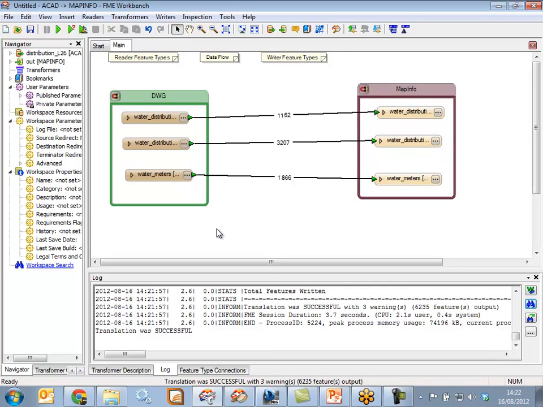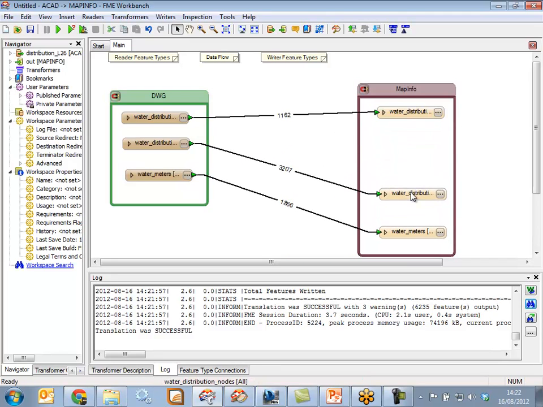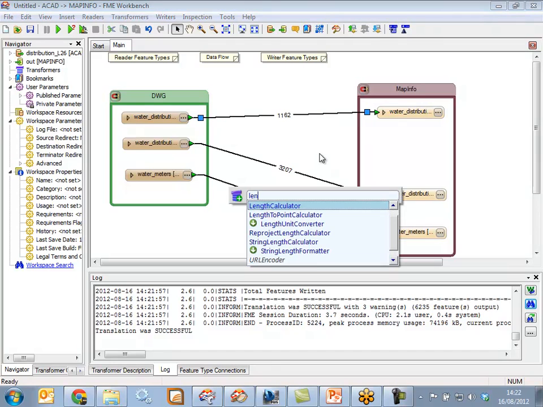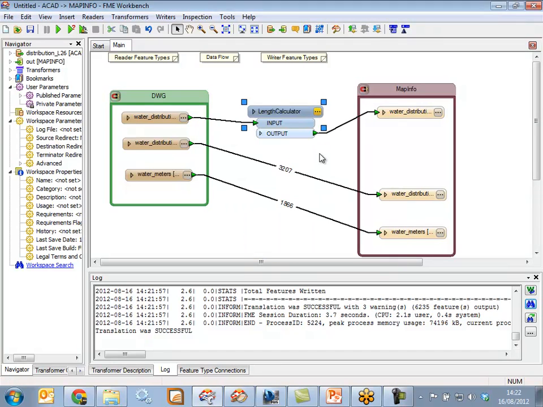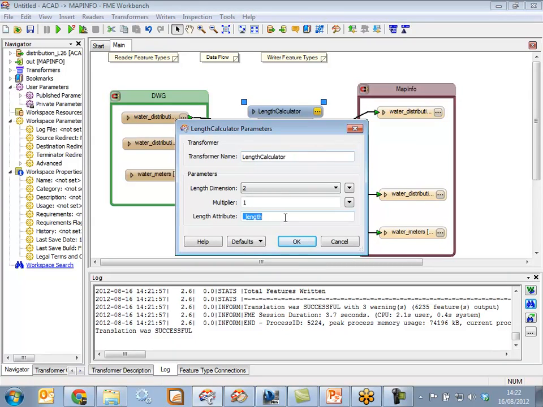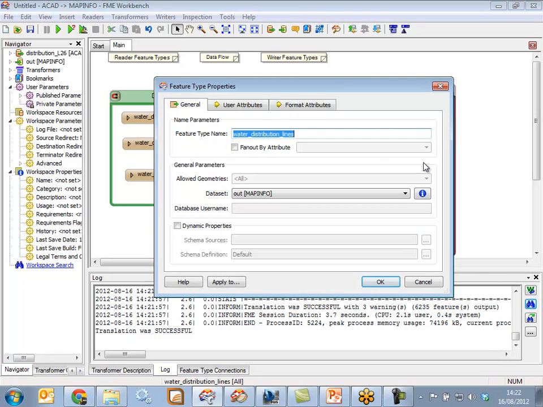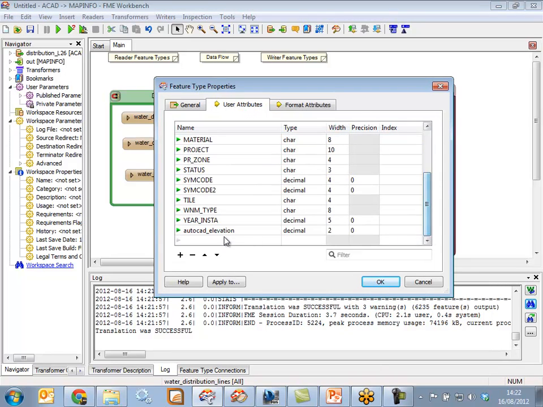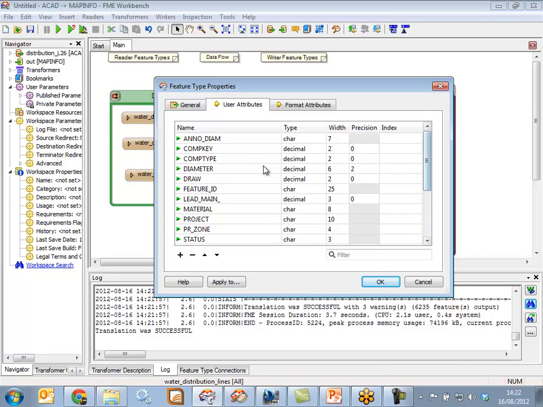We can just use some transformers. So we'll just nudge some of these feature types down a little bit, and into this location we're going to use the quick add capability to go and add in here a transformer called the LengthCalculator. Dive into the properties of the LengthCalculator, and we're going to create an attribute called pipe length. Copy the name of that attribute, go to the destination schema and add in the new attribute, and we're going to set that to a floating decimal, and we're also going to adjust the diameter value here to a floating type.